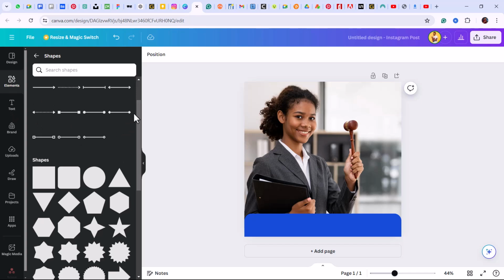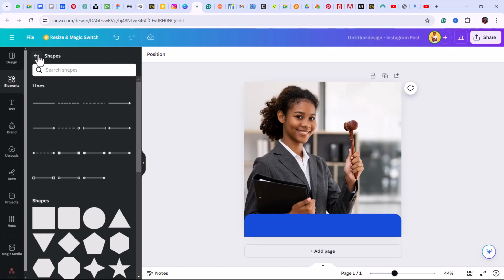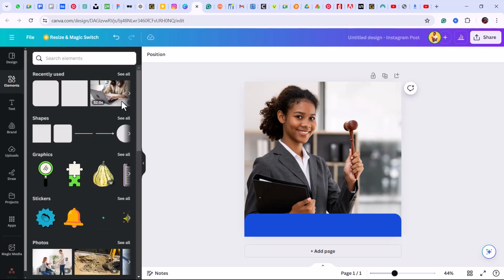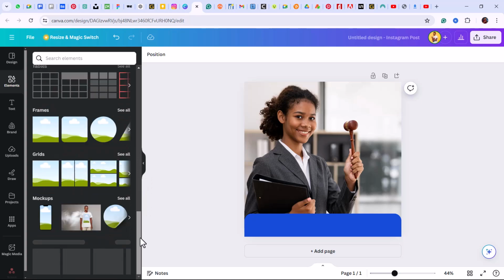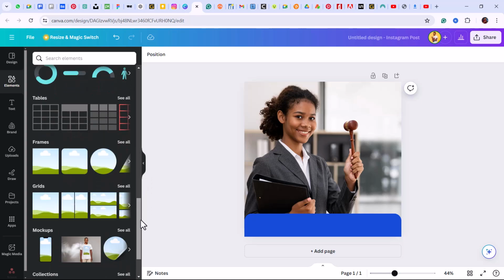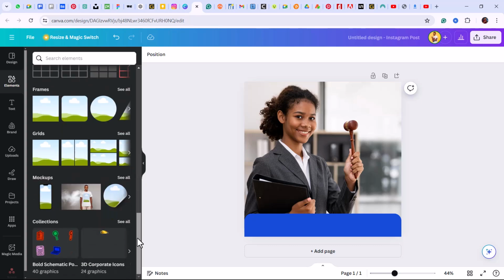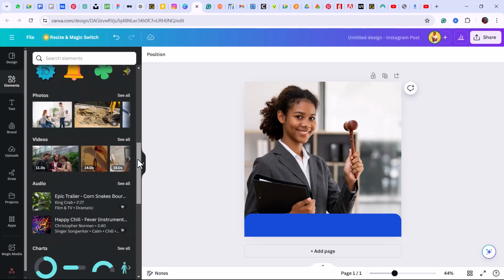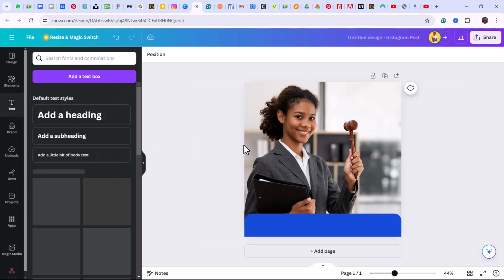Then same thing, you can still explore your tools icon. So let me exit shape. The same tools, the way I explained them on phone, they're still here. Same mockup, same everything. Collections, all of them, they're here on Canva. So your text tool, yeah.